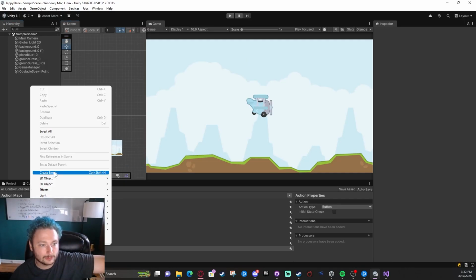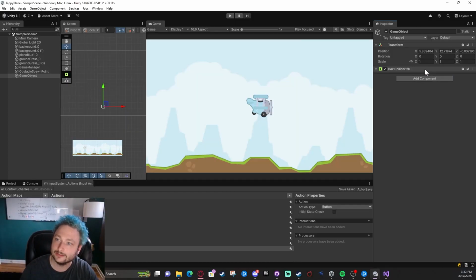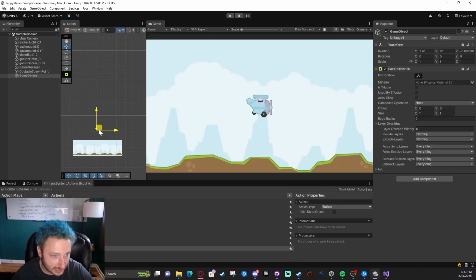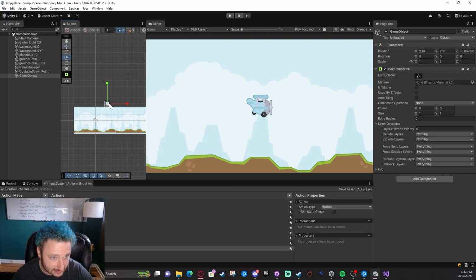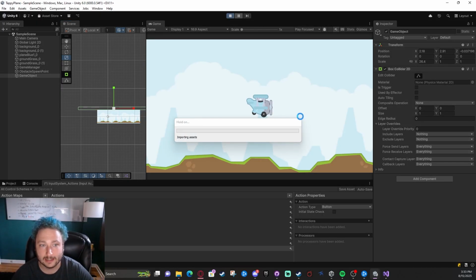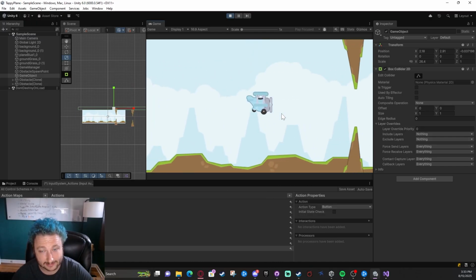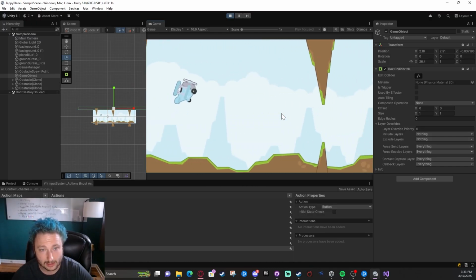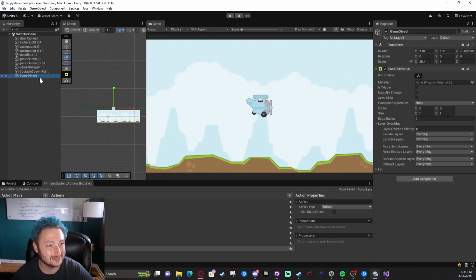So let's go ahead and do that real quick. I'm going to create an empty and give it a box collider 2D. There's my empty invisible box. And I'm going to put it right up here at the edge and just scale it up. That way then I can't go off of the edge or go off of the roof. If I run it now, I hit the top.